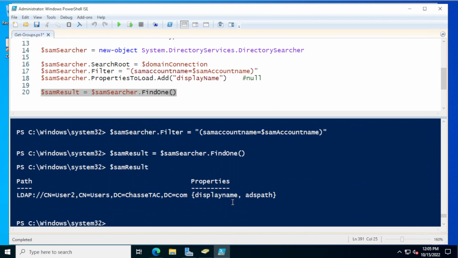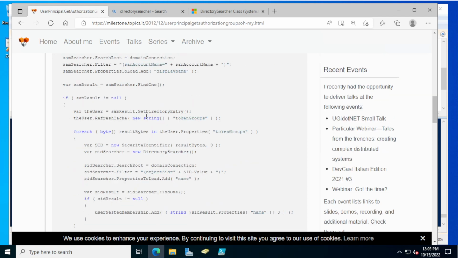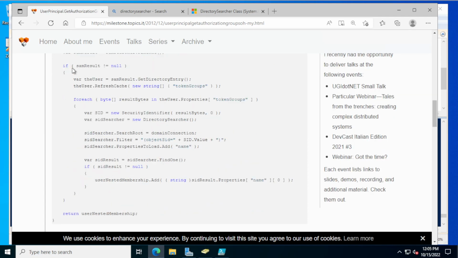Okay, so let's go see SAM result. It has some stuff in it. All right, so I see user2, users. Anyway, it's got stuff including the display name. It's got some other things in there as well, but at least the script wanted to add. All right, so that's rocking.